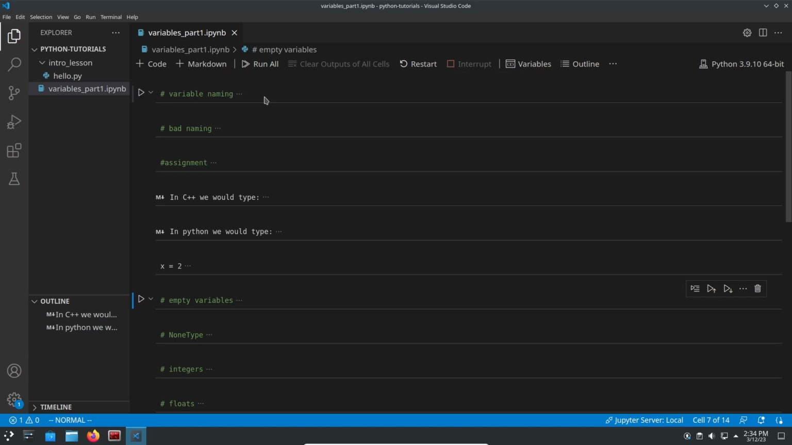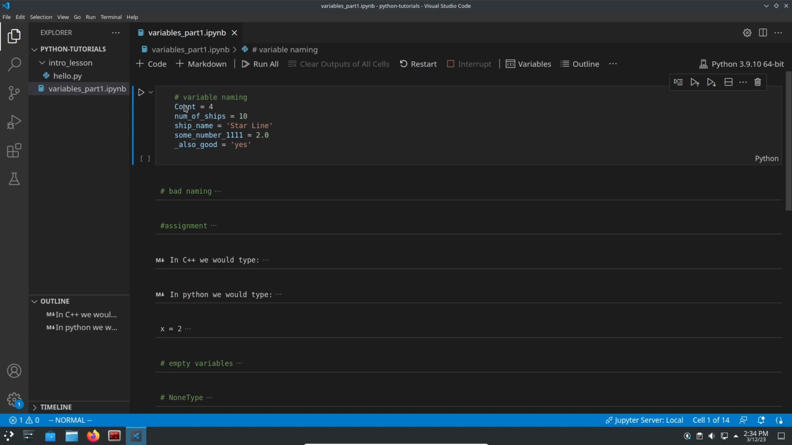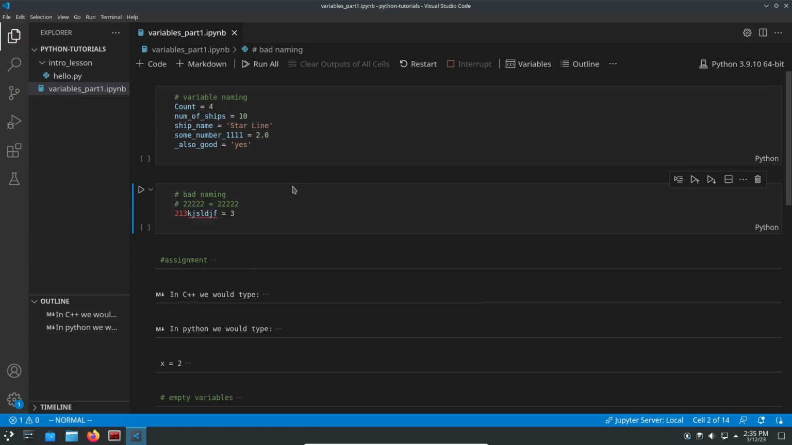I have a few examples right here. As you can see, we can have a combination of uppercase and lowercase letters, we can have underscores, and we can have numbers as well. Some examples of bad naming conventions. This one is still commented out.